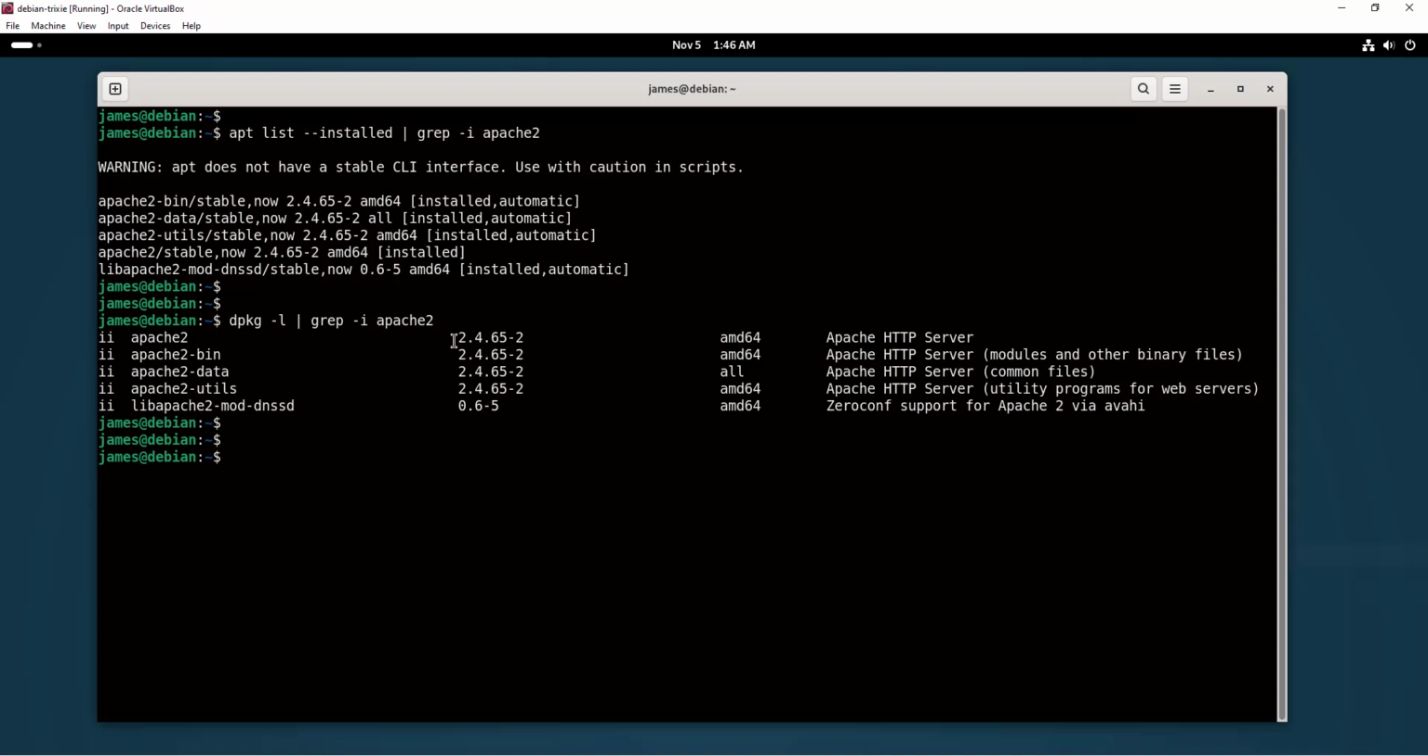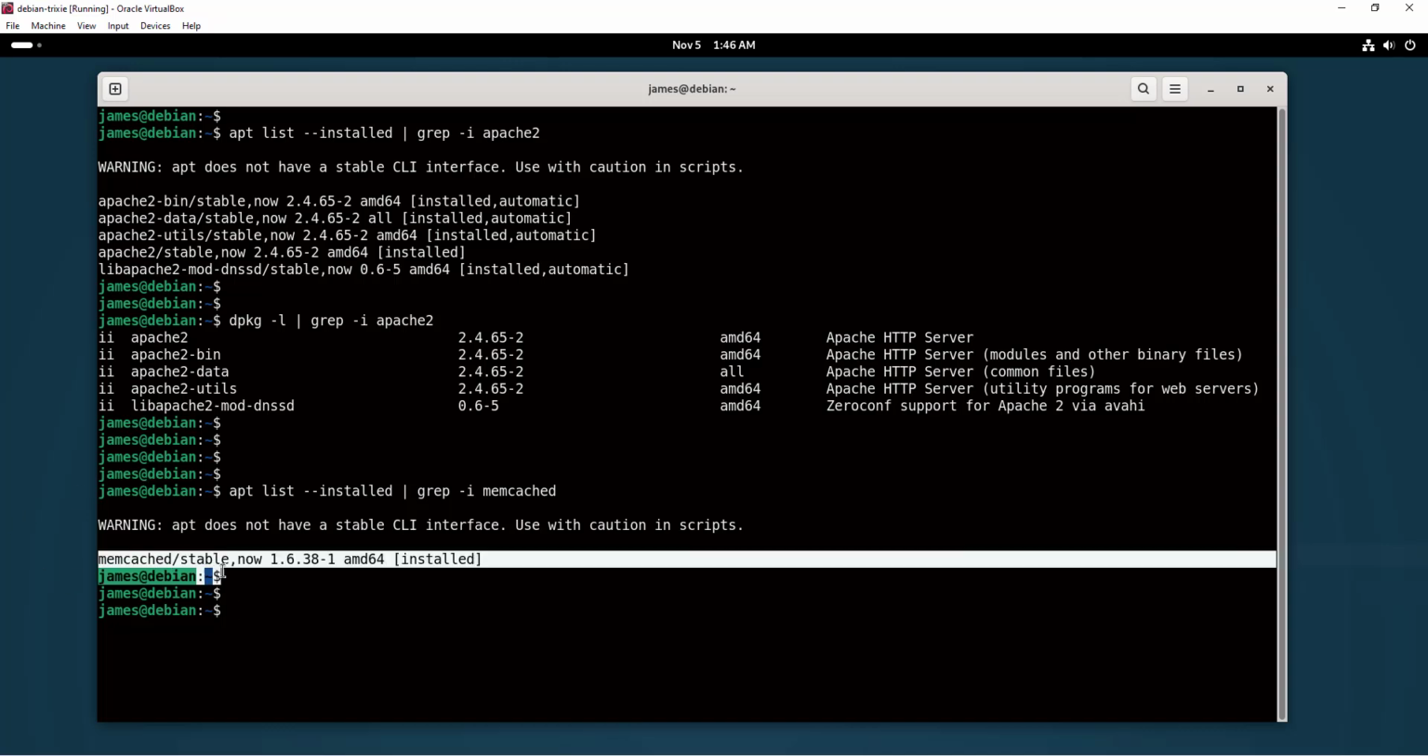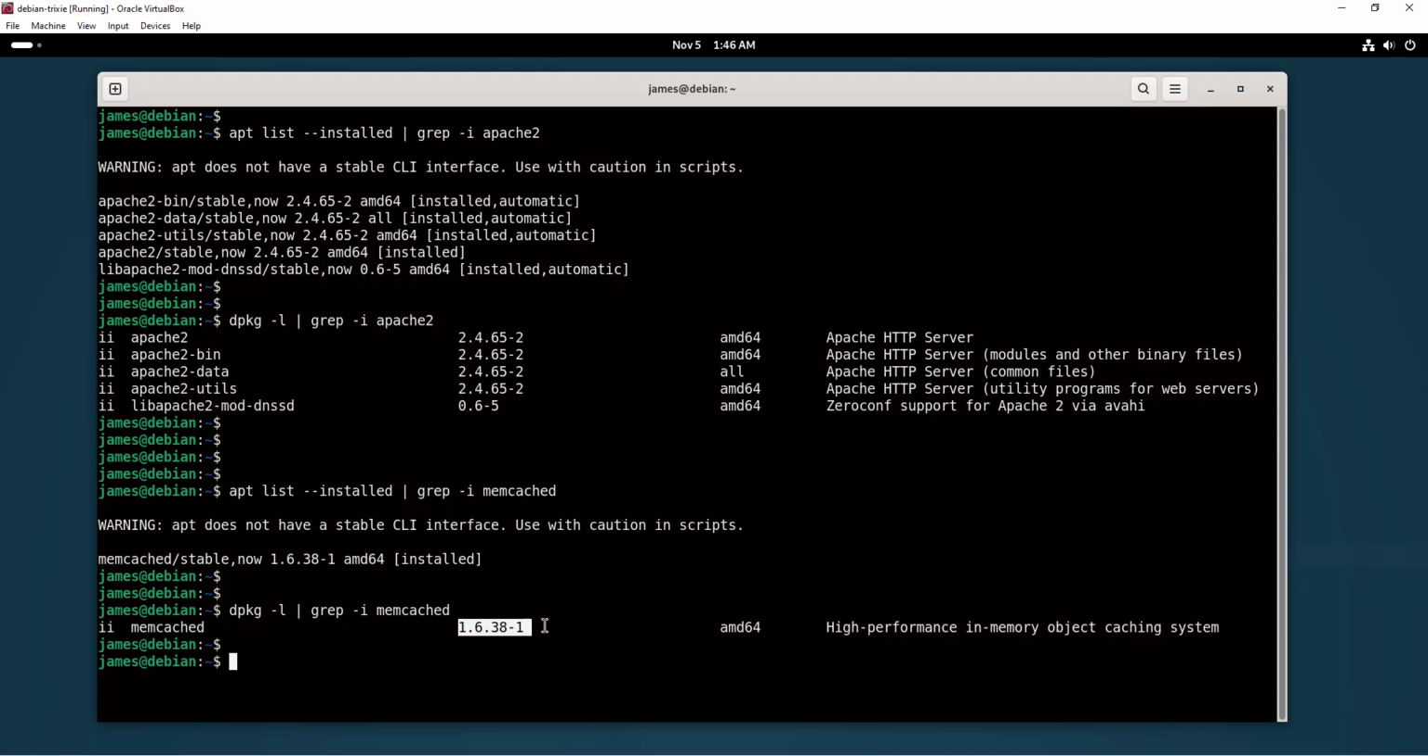So as you can see, we have installed Apache 2.4.65. Okay, let's also search for memcached. So here I'm going to say memcached and hit enter. So as you can see now, we have installed memcached 1.6.38. Also, you can use the dpkg package manager. So here I'll say memcached and hit enter. And once again, we can confirm memcached is installed. And as you can see, this is the version and a brief description. So this is a high performance in-memory object caching system.